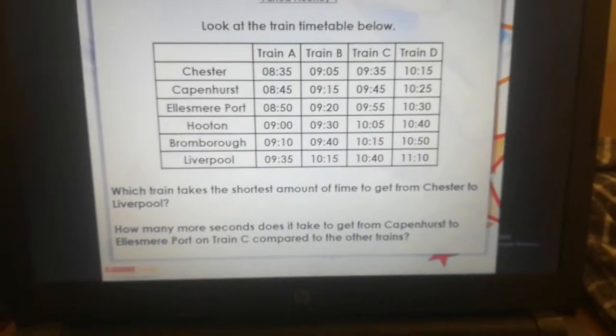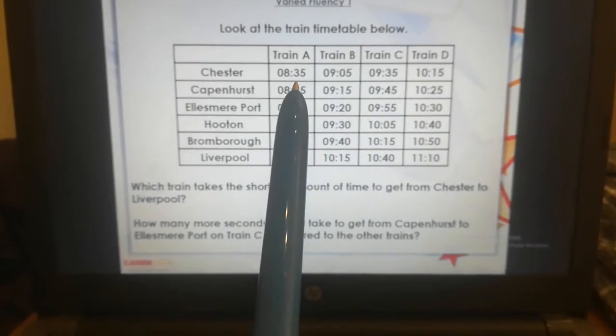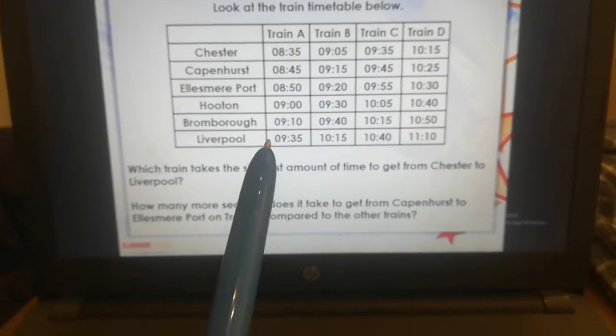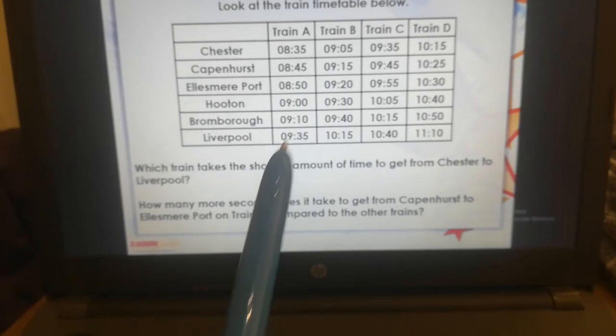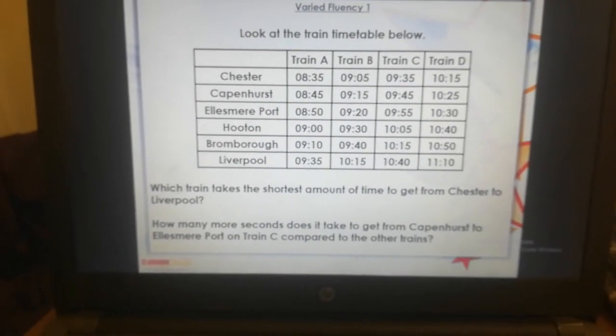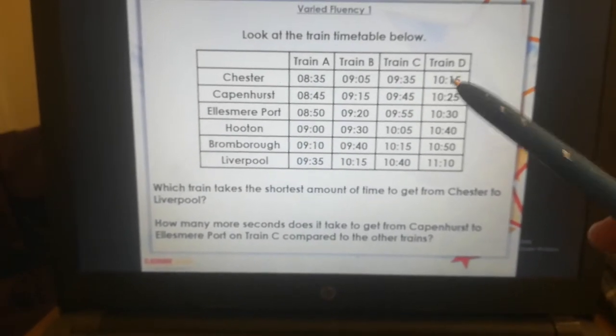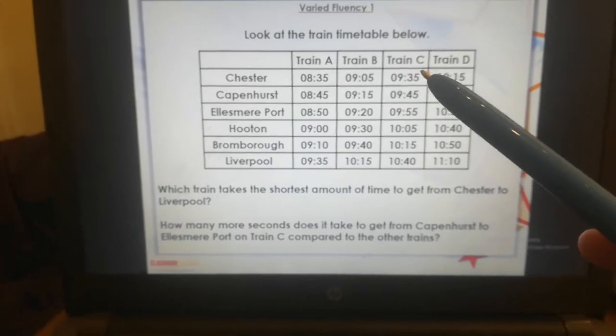Now, Chester is our first stop. Liverpool is our last stop. So we've got 8:35, leaves Chester, arrives at Liverpool at 9:35. Now, you should be able to work out that it's exactly an hour difference. So you need to go along to train B, 9:05 to 10:15. You need to work out the exact difference there.